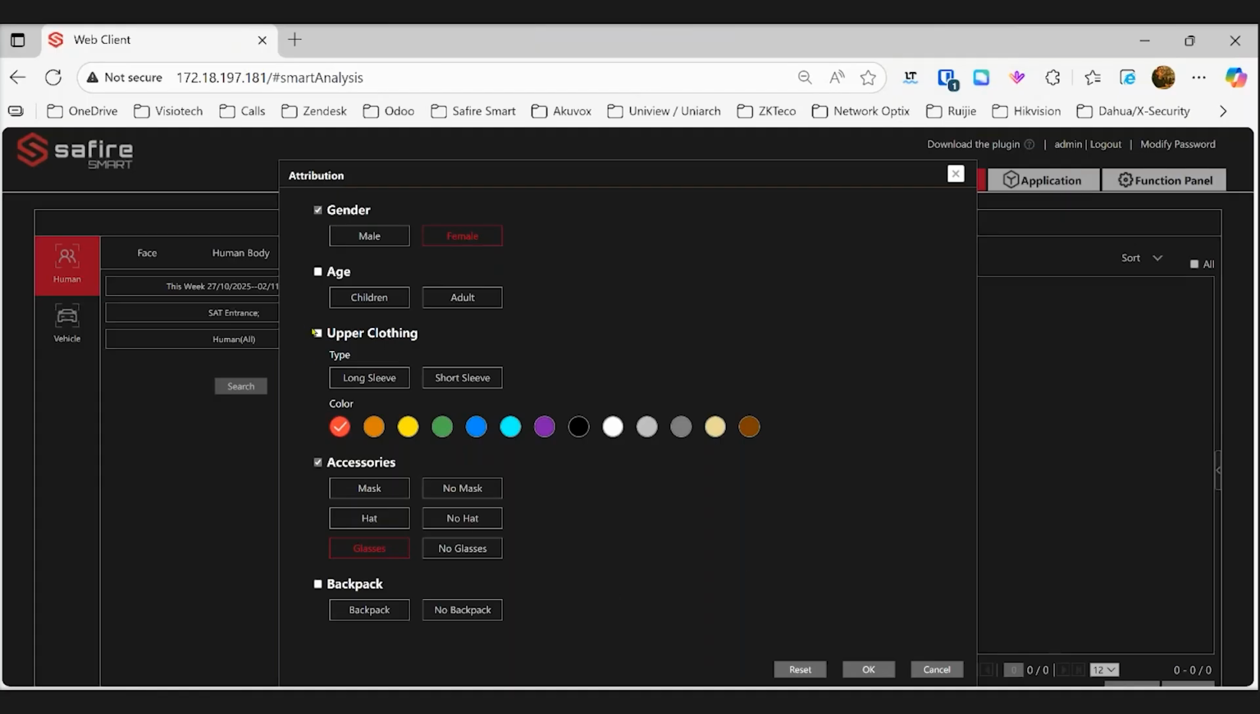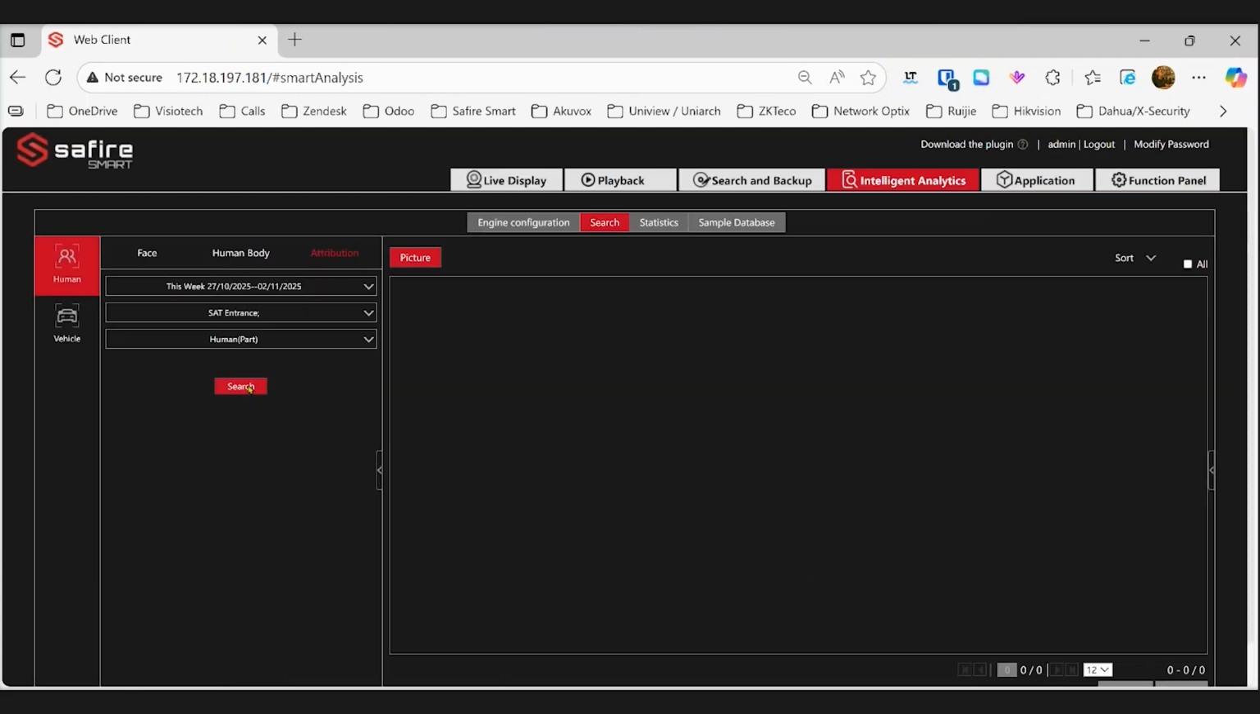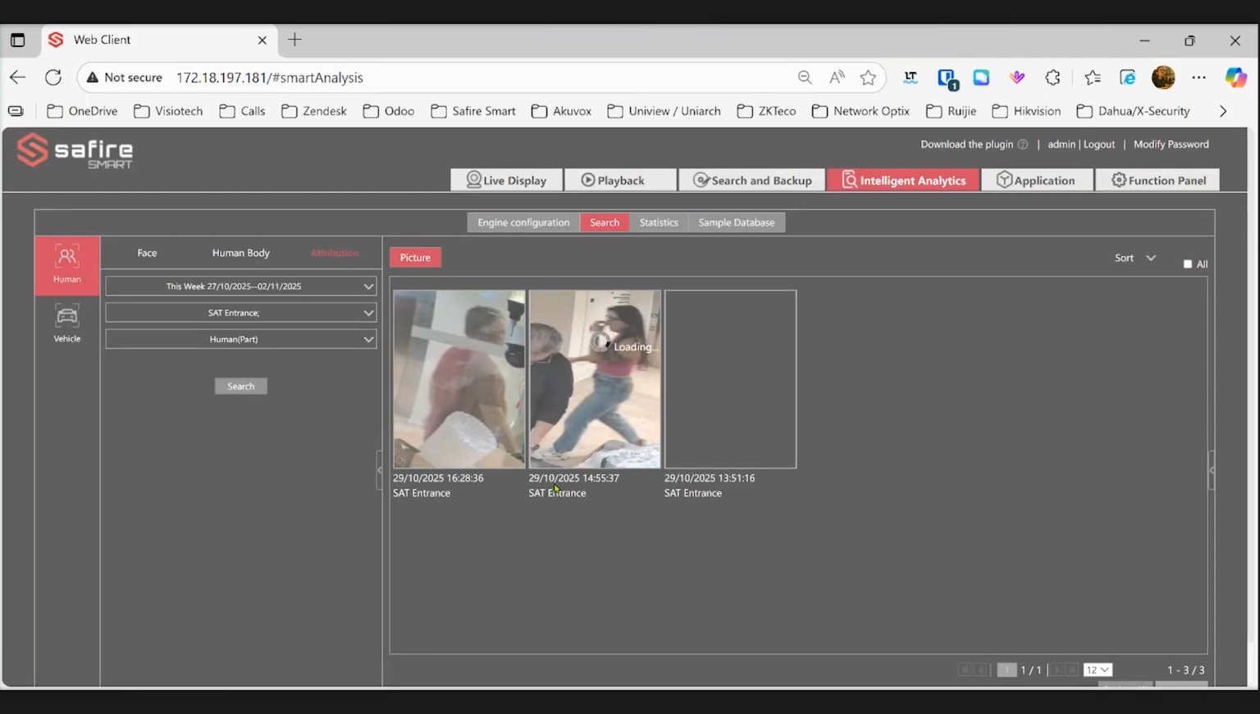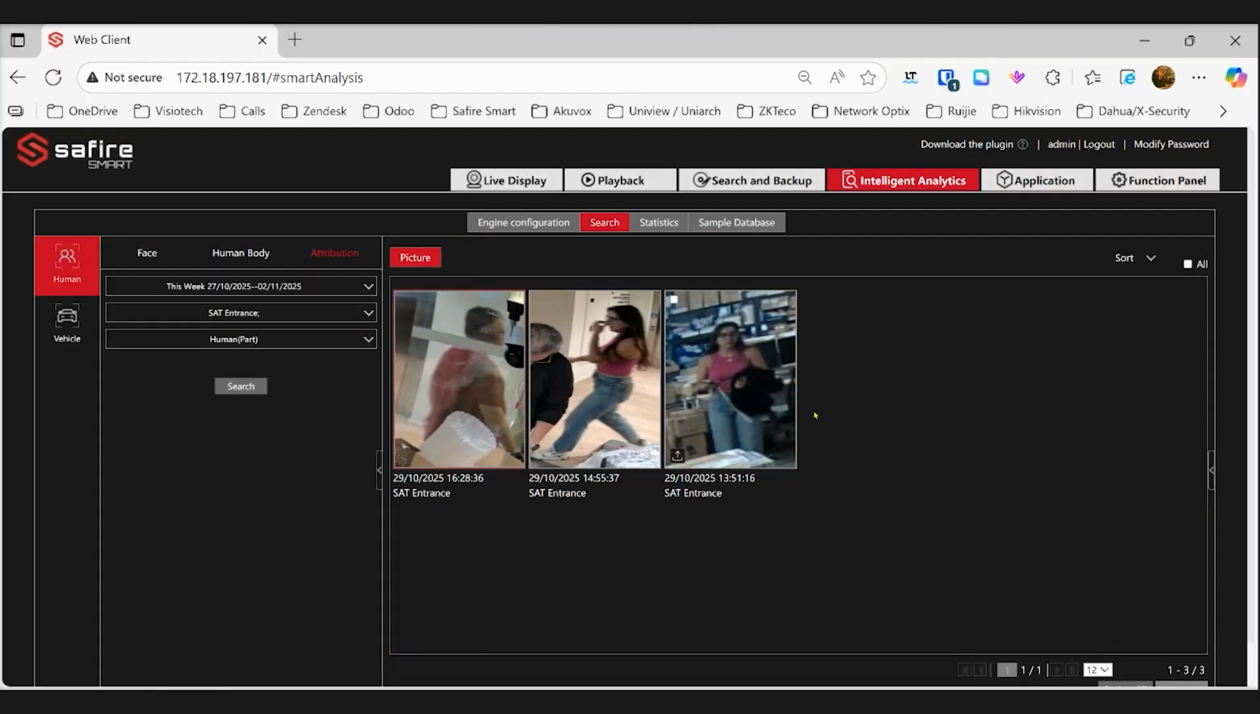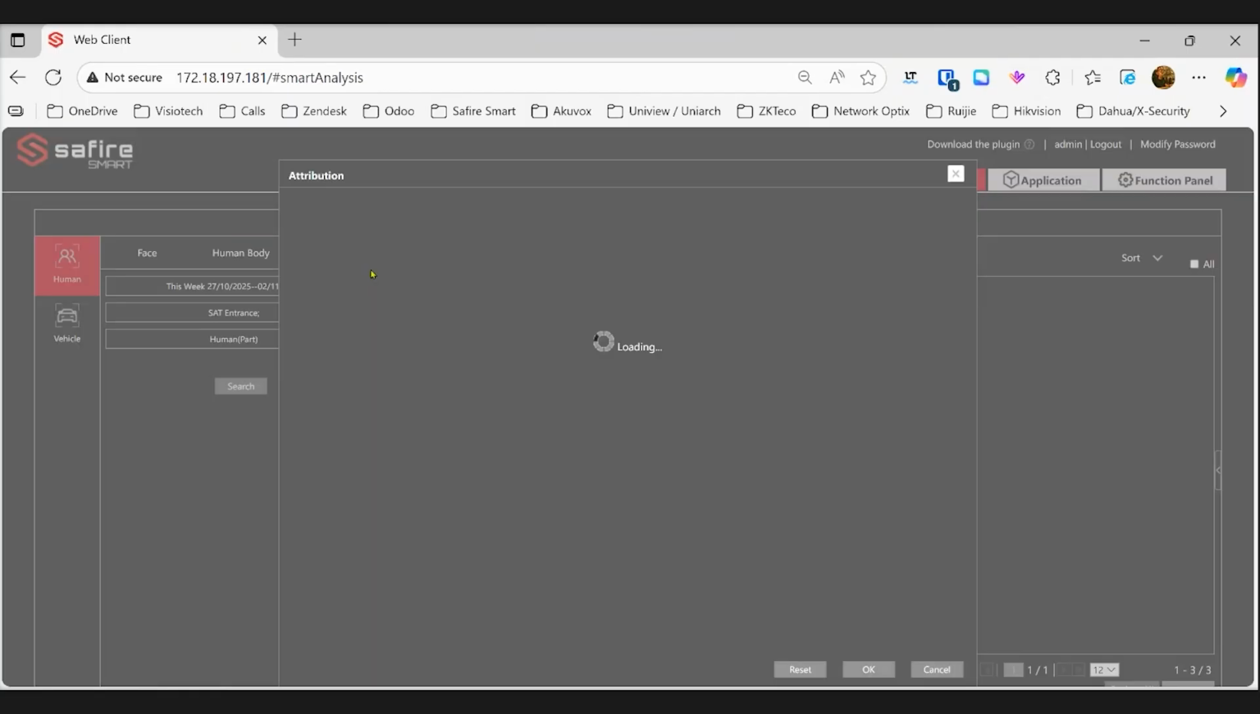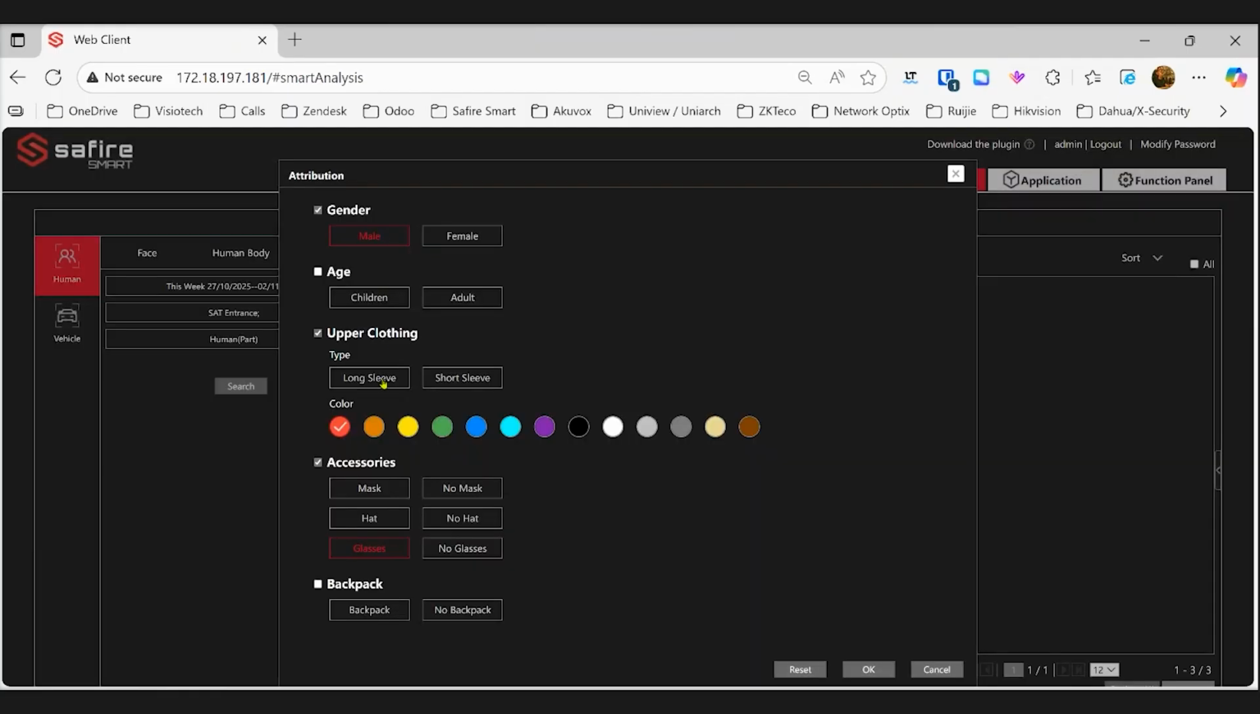Needs to be activated, upper clothing. We say okay, and we say search. And pretty fast, right? I mean, pretty accurate as well. And just another example, let's say change to male, and we say, for example, blue. We can give more options with glasses, etc. No backpack.